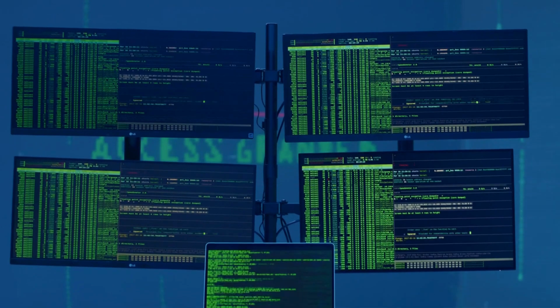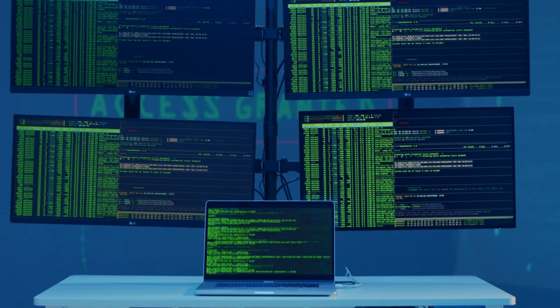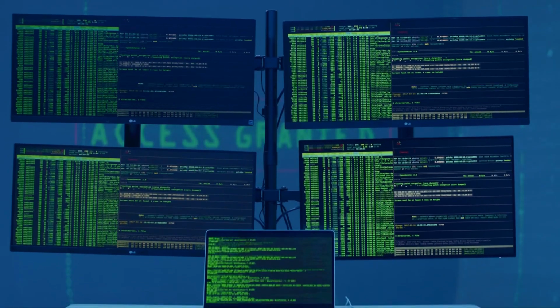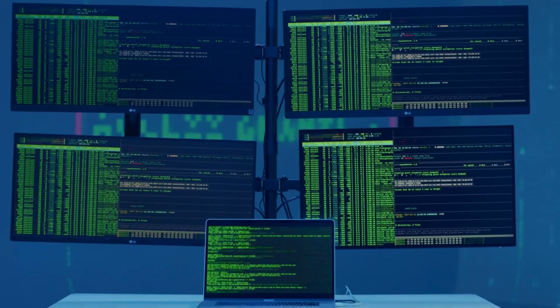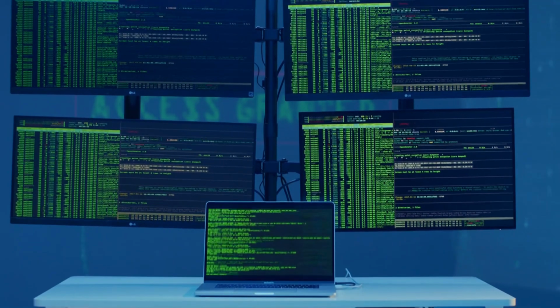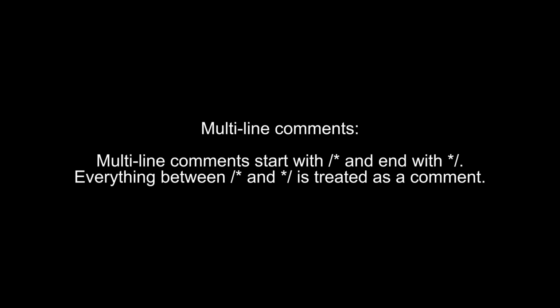In C++, comments are used to annotate code with information that is meant for human readers and is ignored by the compiler during the compilation process. Comments are helpful for documenting code, explaining its functionality, and making it more understandable. There are two main types of comments. Single-line comments start with two forward slashes. Everything following on that line is treated as a comment and is ignored by the compiler. Multi-line comments start with slash asterisk and end with asterisk slash. Everything between them is treated as a comment.